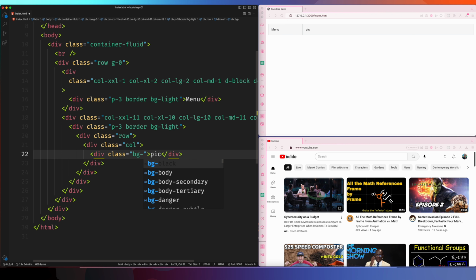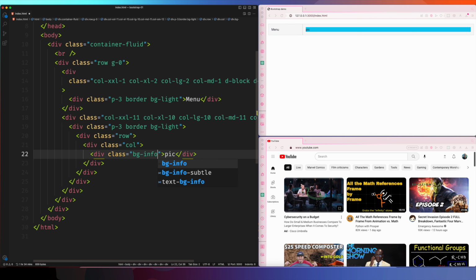Our helper class is going to be bg-info-subtle. So these are a way for us to dynamically bring colors into our template without you worrying about the design or the styling. Again, we are not writing any CSS. I just want to make use of all the features available on Bootstrap.